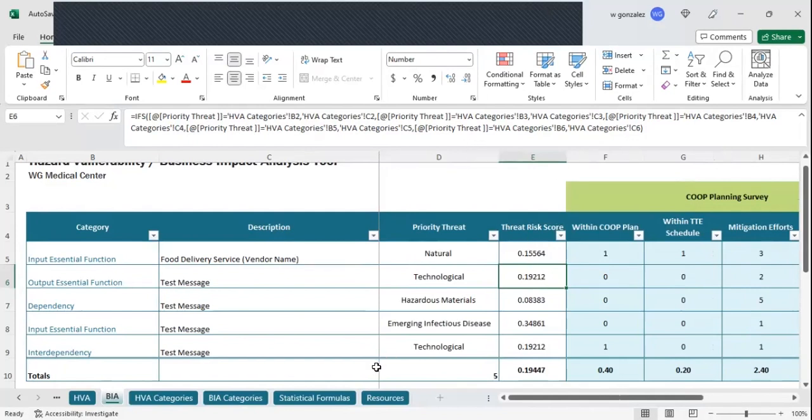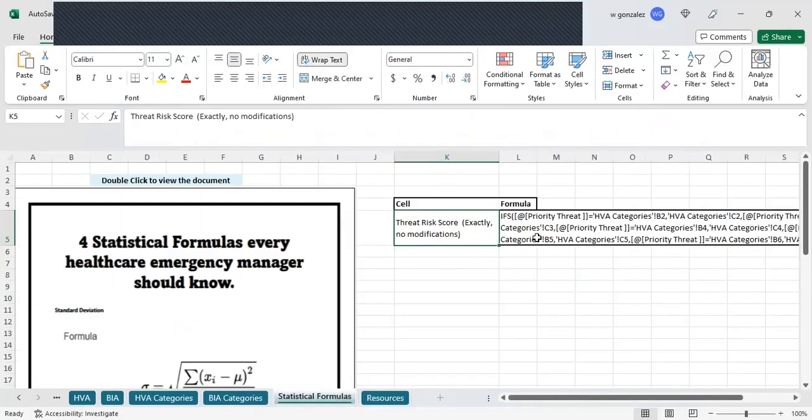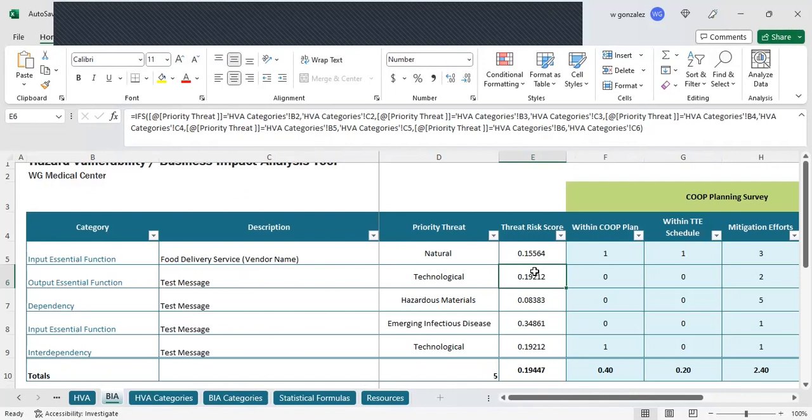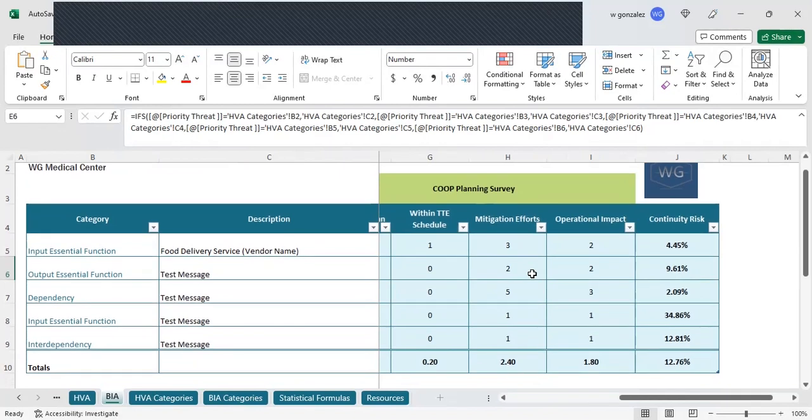And if you wanted to find where that formula is without actually going to the cell, if you go to the statistical formulas, it's right here. So you can just simply copy, paste an equal sign into the cell that you created, and it will update your formula as necessary. So that completes the BIA.